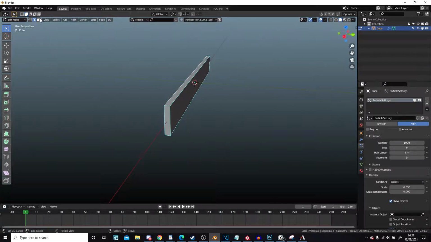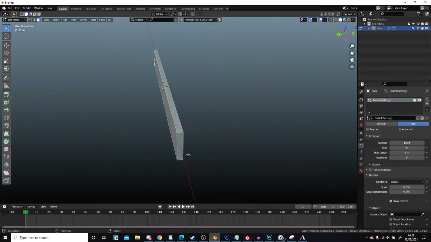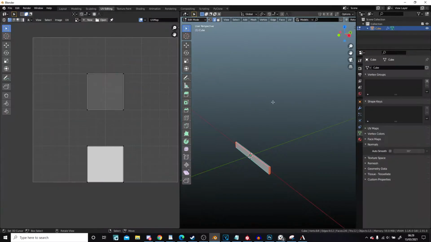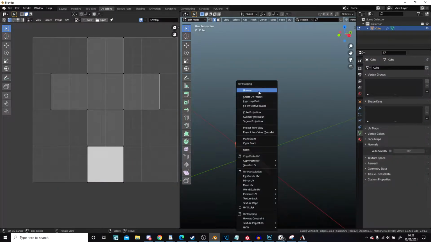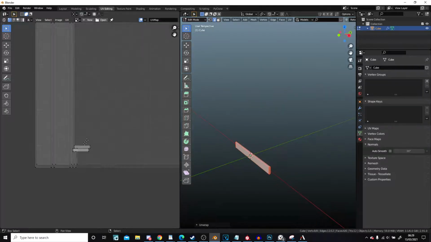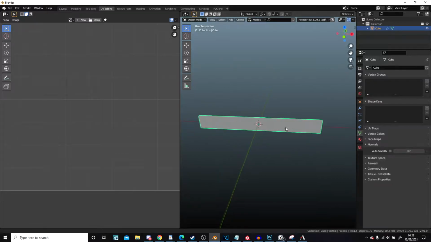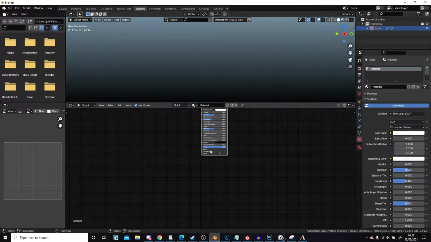So to do that, I'm just going to select both ends, and this edge, and go Edge, Mark Seam. If I check the UV editing, select it and unwrap it. Should unwrap it. Yep, fairly as expected. Perfect. We're going to shading.